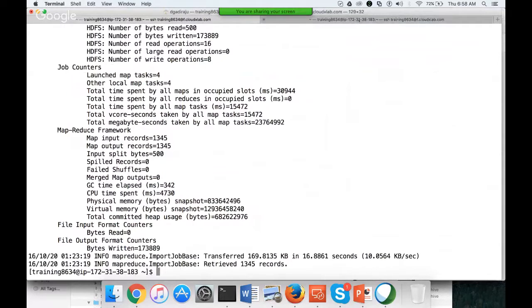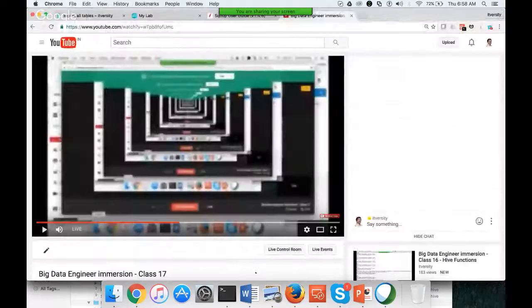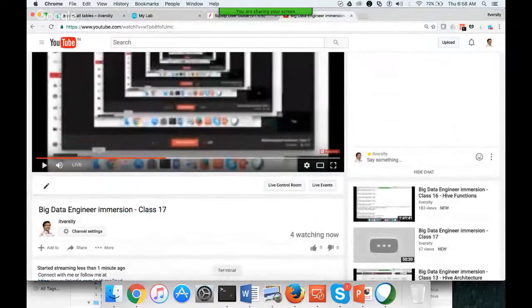So now you can see that data is copied completely. Okay, so import all tables has run successfully. You can run list tables to understand how many tables we have.